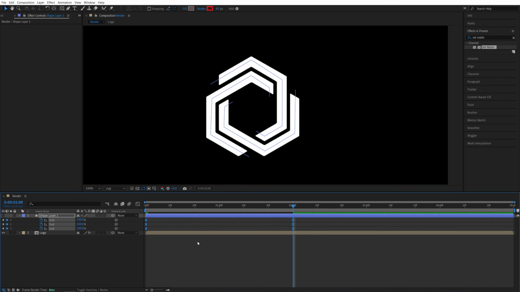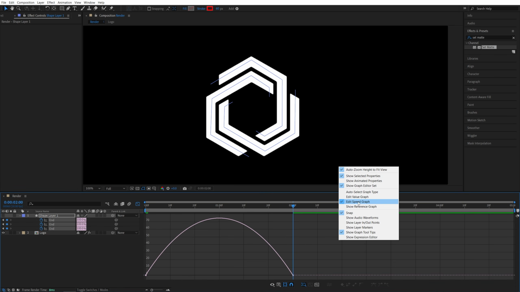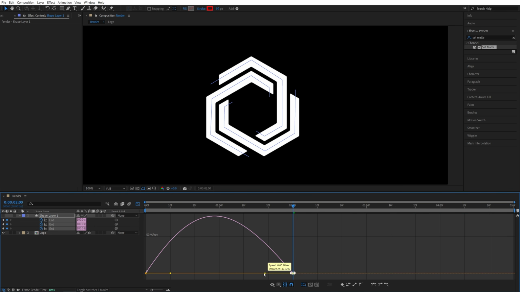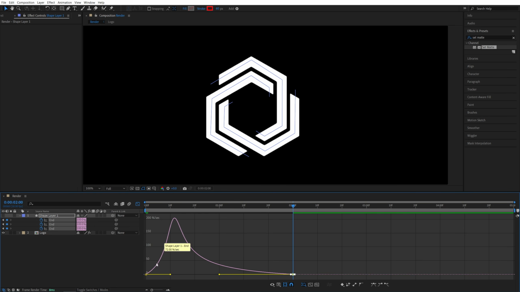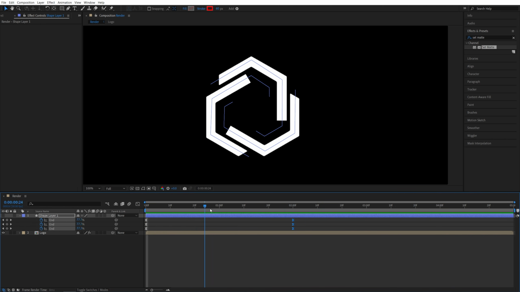Now while the keyframes are selected, I'm going to open the graph editor, right-click and make sure the Edit Speed graph is selected. Then I'm going to drag and select this point here. You'll see the yellow handle, and drag that handle all the way to the left. So the graph should look like this. Now if we exit the graph editor and preview the animation, this is the stroke reveal effect that we have.